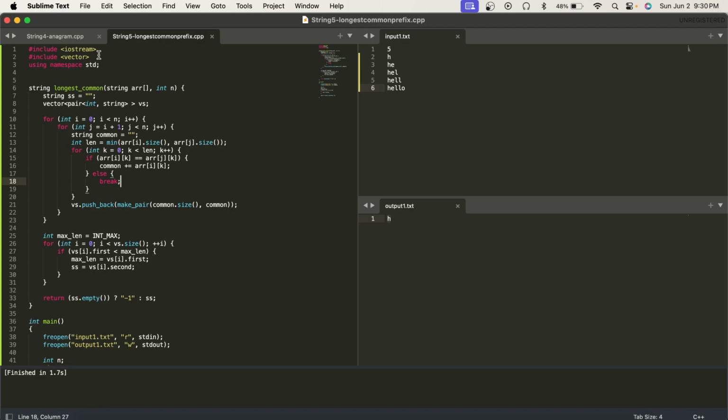First of all, I'm going to write out my function, which takes the array of strings and the length of the array. Now I take an empty string called ss and a vector of pairs called vs, and the pairs take an integer and a string. I'll tell you what this does in a bit.